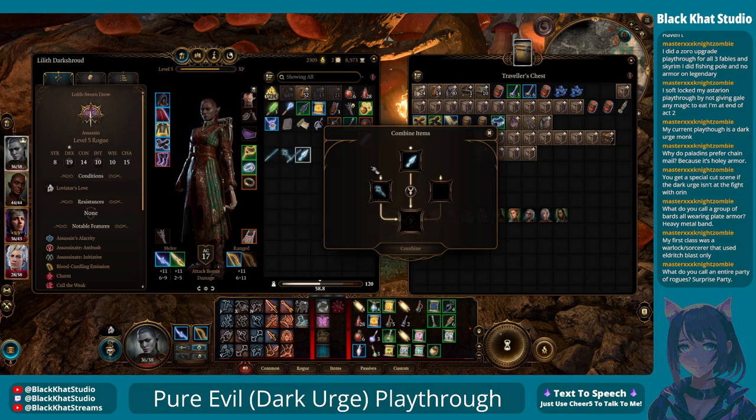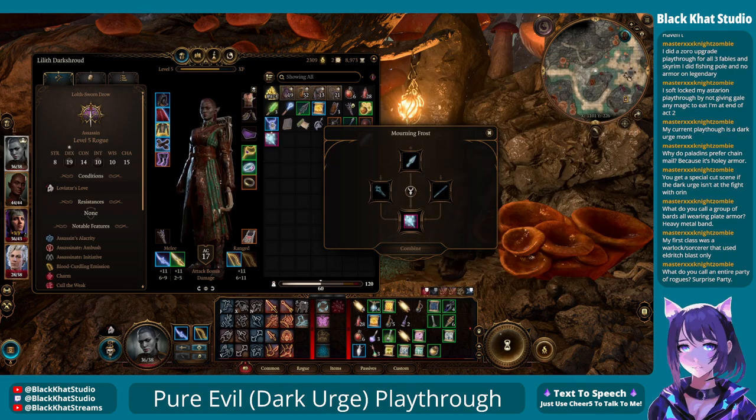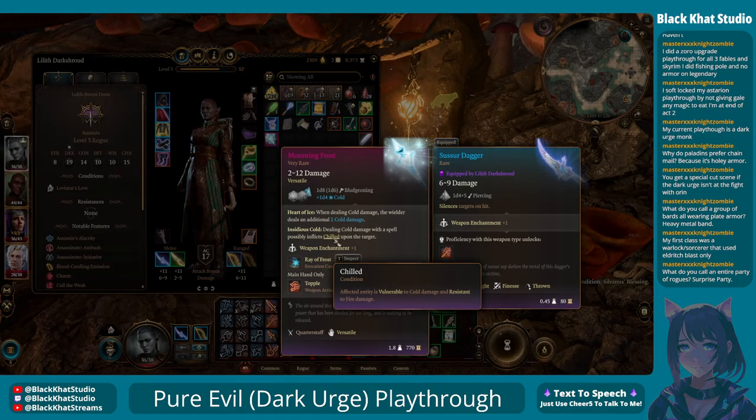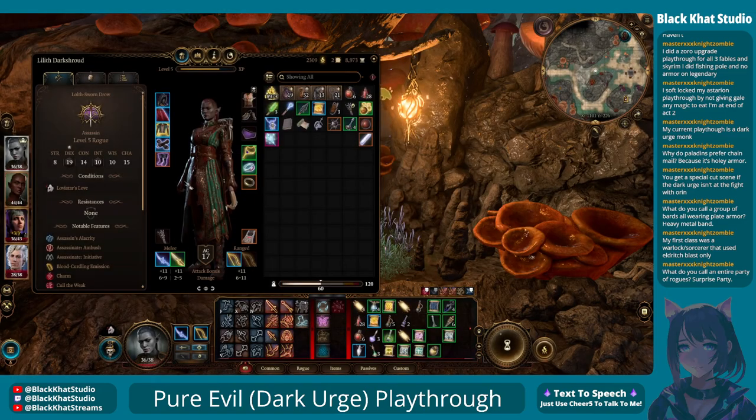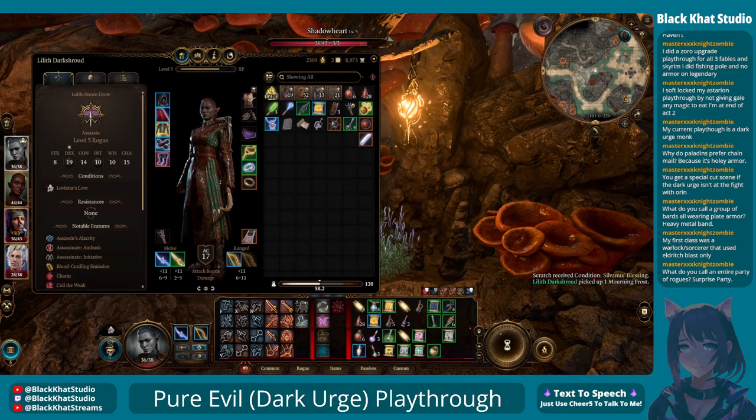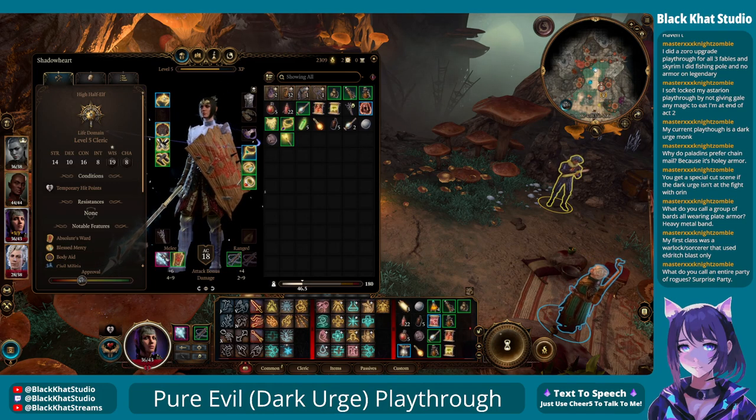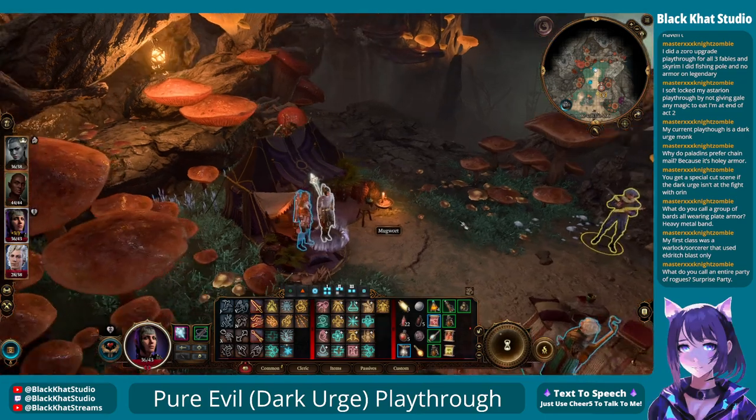And now, put all those together, we get Morning Frost. When dealing cold damage, deal additional damage. When dealing cold damage, possibly inflict chilled. Chilled makes the affected entity vulnerable to cold damage, resistant to fire. So that means it takes double cold damage and half fire. I can send over Shadowheart. Now she has a cool stick. Coolest of sticks.